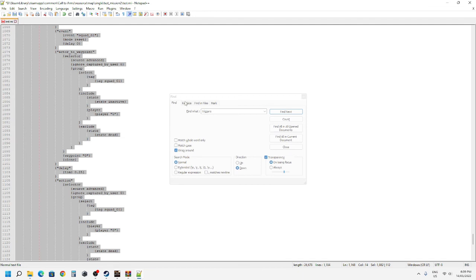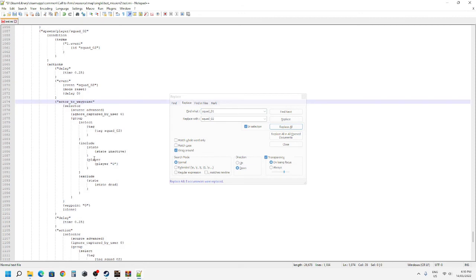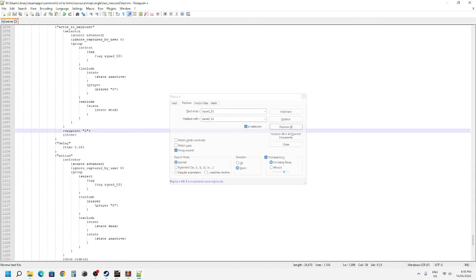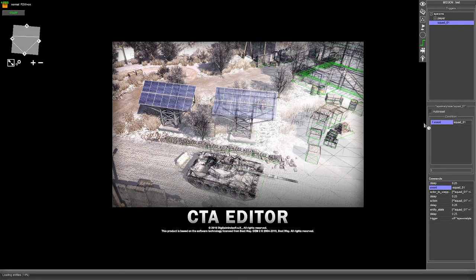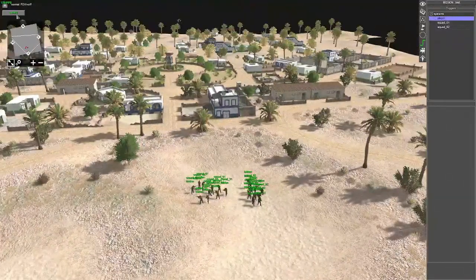Now I've highlighted that. And just go replace squad 01 with squad 02. In the selection, replace all. The waypoint. Save that. And by simply going back in my mission, press reload. And there's my second one. Press start.